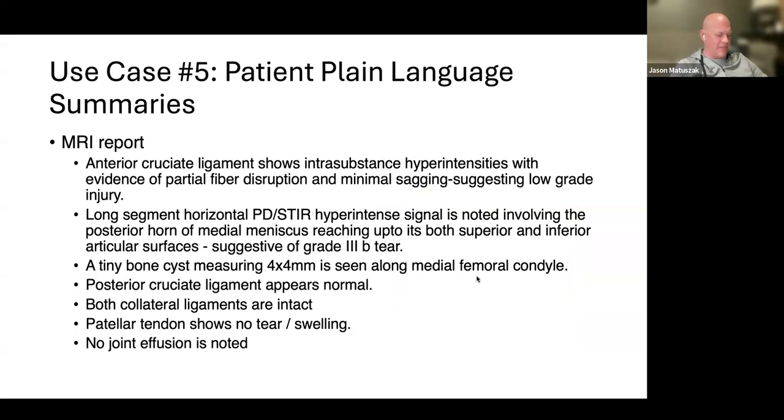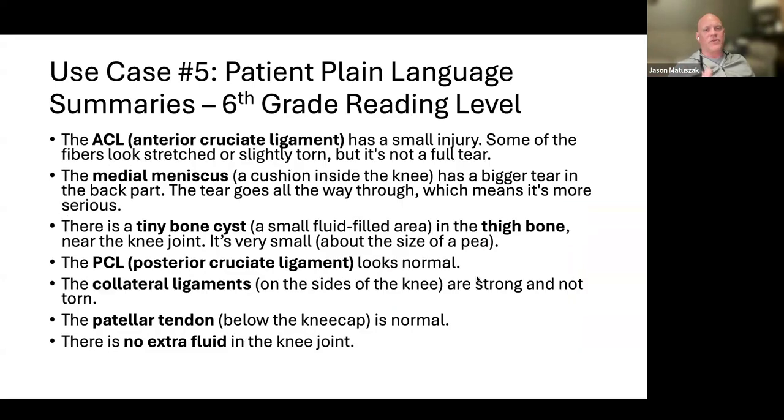Plain language summaries. These are great implementation pieces. These are actually relatively cheap because you can use a lot of off-the-shelf, freely available or cheaply available generative AI tools. So if you start off with an MRI report, and this is what an MRI report would look like when you're reading it as the physician who's looking at the radiology read, but you can ask your generative AI tool to interpret it at a sixth grade reading level, and it'll give you a different reading that might be more applicable for your patients.